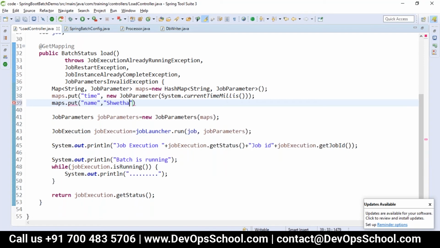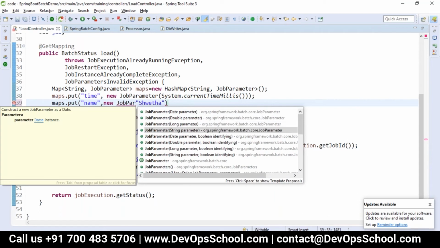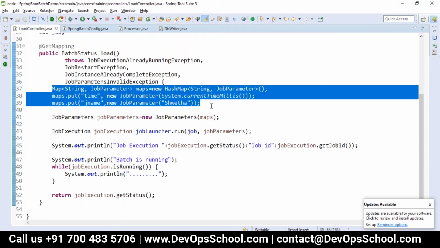I will just give some property which is called here Shweta, which I have to give here with a new job parameter, which will take a string. So I'm just giving here the date parameter, that is the string parameter. I'm hard coding some value here for who has done this job. So maps put name and the new job parameter. Let me give it here JName, so that it becomes the job name. These are the two parameters which I have added. I want to send them during runtime. Are you clear with the job parameter?